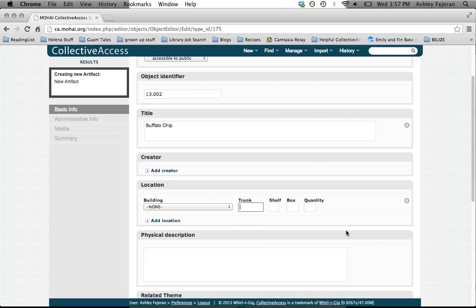and then you'll want to put the trunk number, and this item happens to be in a trunk, and the way that you tell what trunk it is, the number format is T, capital T for trunk, and then a 3-digit number. So there's only one trunk right now, so it's T001. The other thing you'll want to denote is the quantity, and we'll say there's one of these.